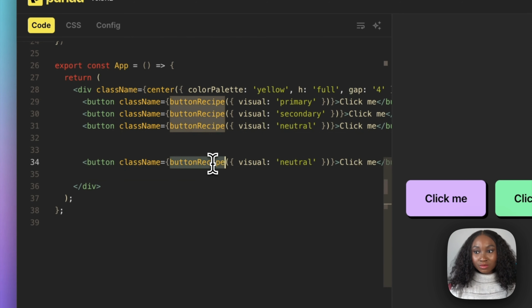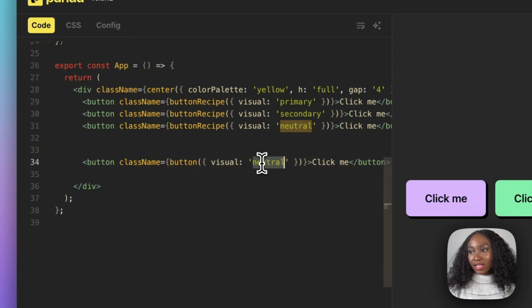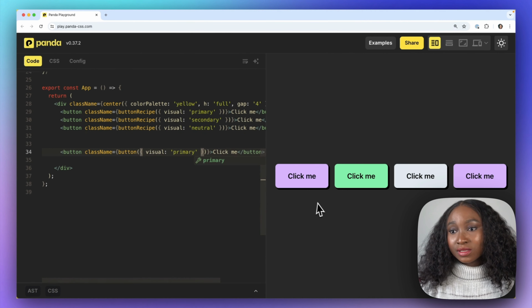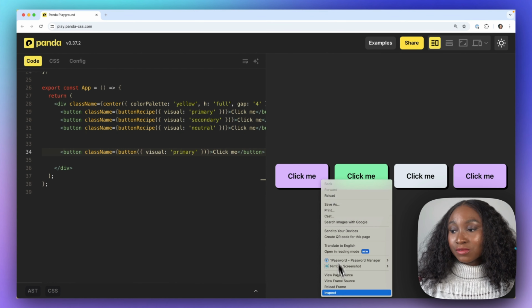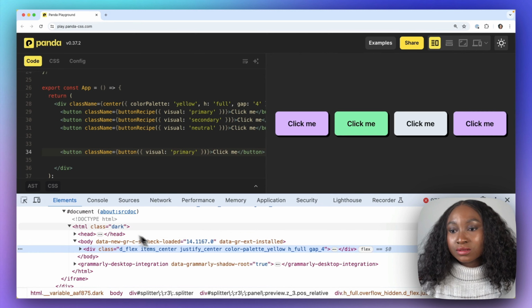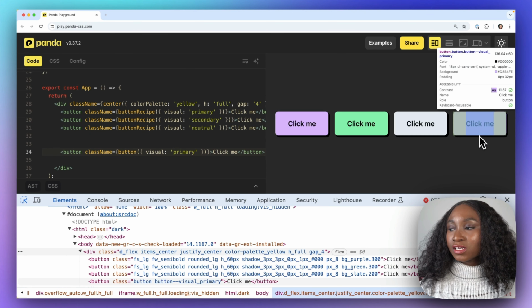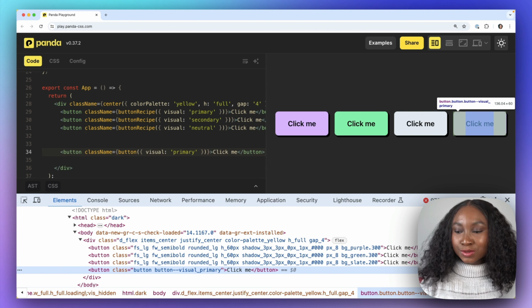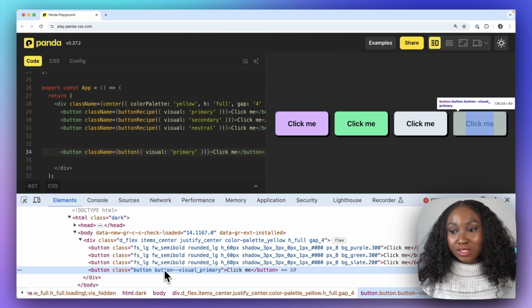Remember, we imported the button. So instead of the button recipe here, we're going to use the button that we actually imported. And I can give this a visual of primary. So now let's go ahead and inspect this and we see how it outputs. So we see the output of this. We can instantly see that it outputs as a config. That means all the styles are bundled into the button recipe that we created.